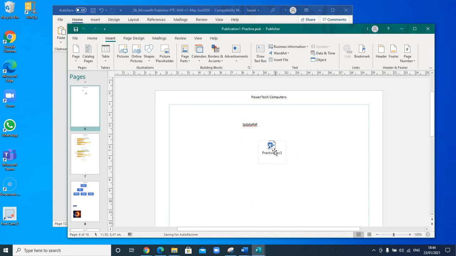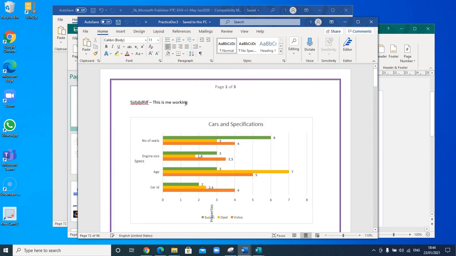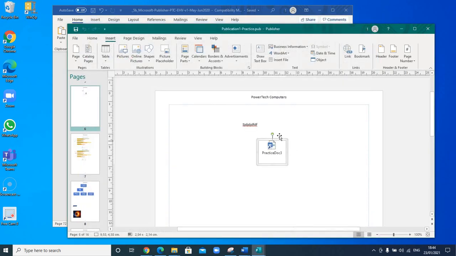So if I go back again and I double click to open, so it goes back to the same file, and you see that what you did the last time is still in the original file, and that's what you can do. So let's close this again. So, and that's how you can embed a file into your publication.